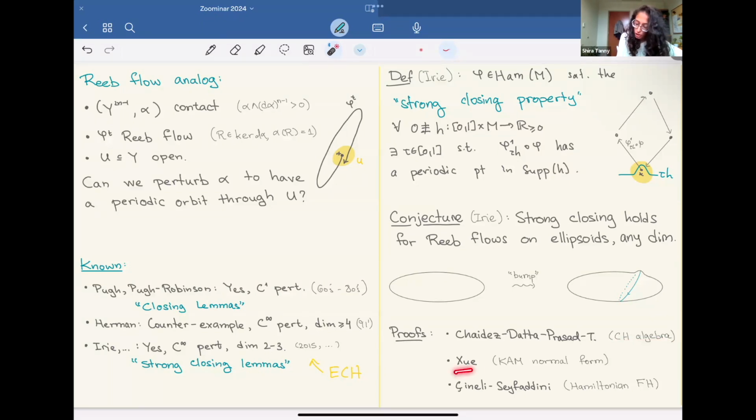And then shortly after, Jinxin Xu had a very nice dynamical proof using KAM normal form. And Cineli and Seyfaddini managed to prove the closing property for some Hamiltonian diffeomorphisms using Hamiltonian Floer homology and deduced this claim for Reeb flows on ellipsoids. All right. Any questions so far?